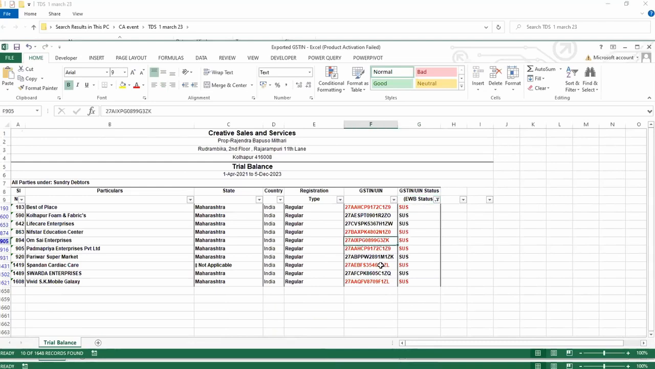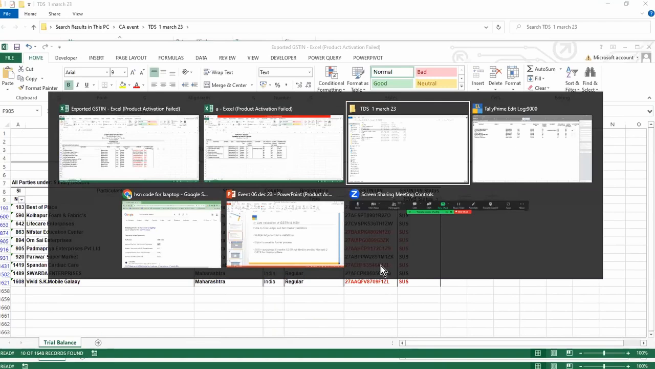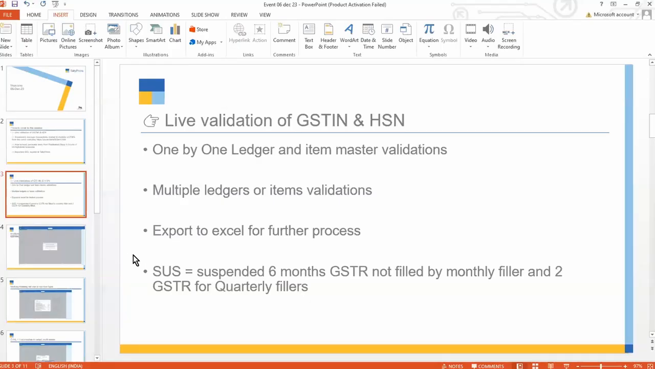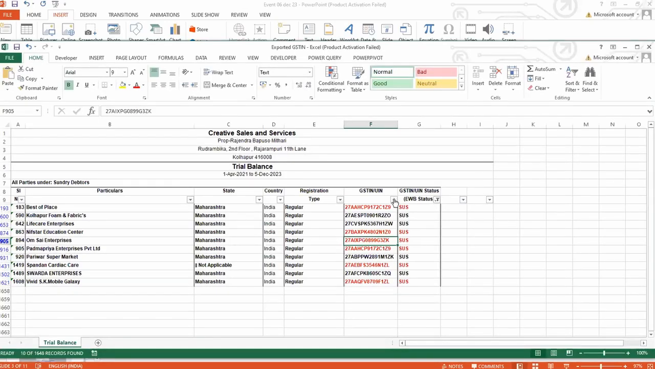Which means there is actually a rule for suspension by the department. I can show you what the rule is. Suppose an entity is a monthly GSTR filer and he fails to file GSTR for continuous 6 months, then it will be called suspended. And if that is a quarterly return filer, then if he fails to file a return for 2 quarters, it is suspended. So this kind of status you can find here and you can take action.